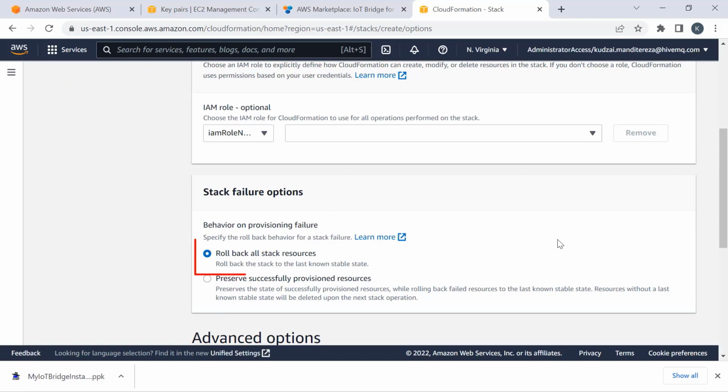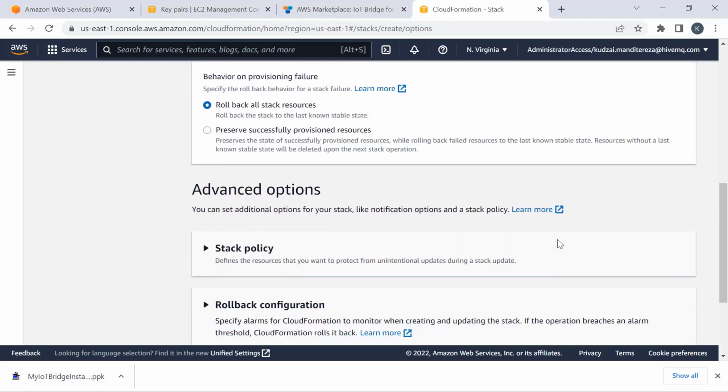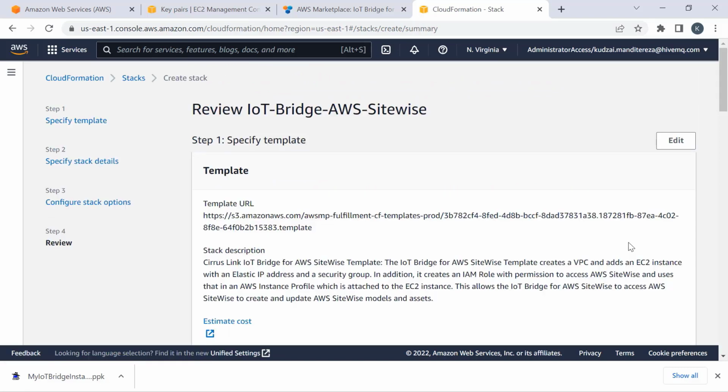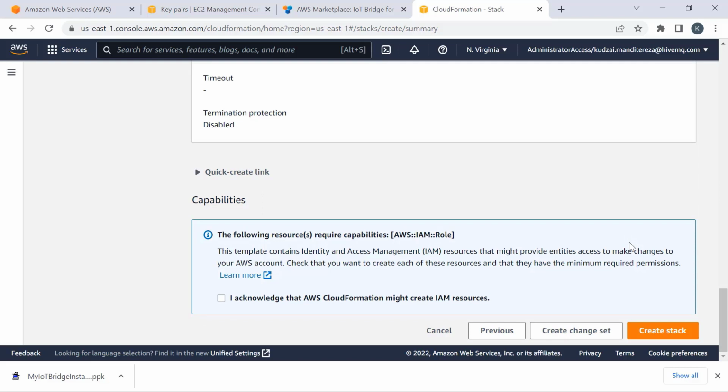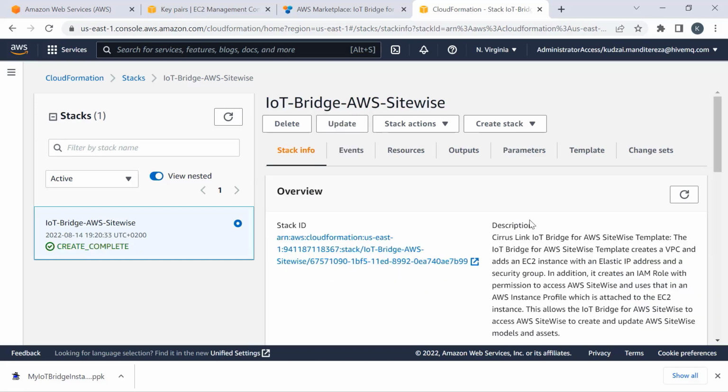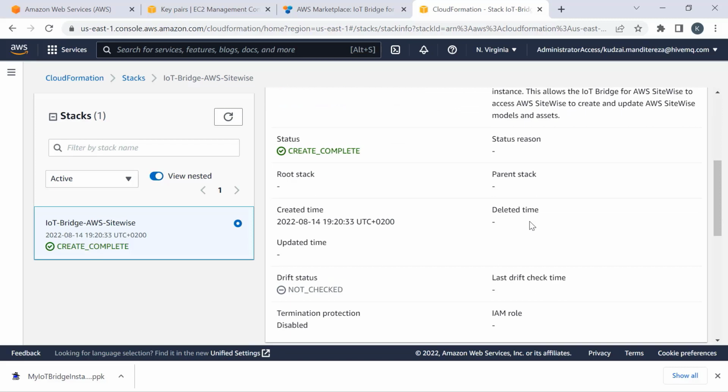Now here, I just need to make sure the Rollback All Stack Resources option is selected in case there is failure in deployment. I'll click on Next, and this brings up a review page. Here I need to accept the IAM changes that the IoT Bridge CloudFormation deployment makes to my AWS account. And then finally, I'll click on the Create Stack button. My deployment has begun, and it should take a few minutes to complete. Okay, so the deployment of my IoT Bridge for SiteWise is complete. So we move on to the next step.